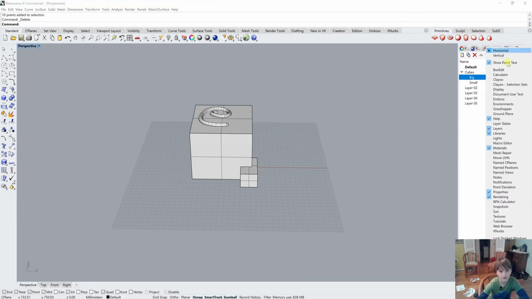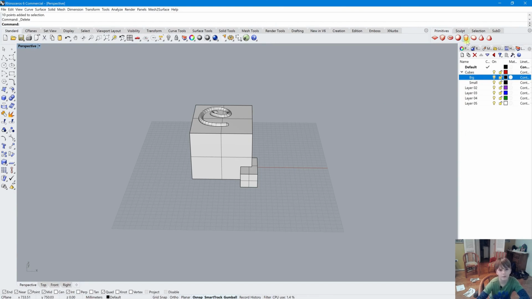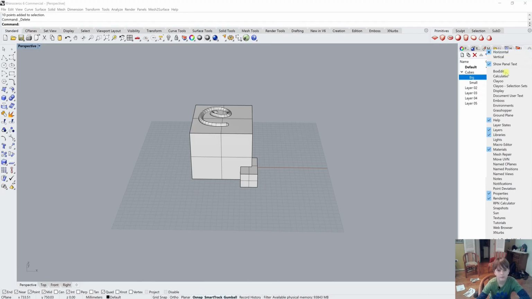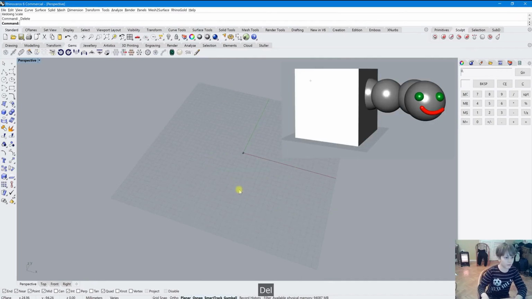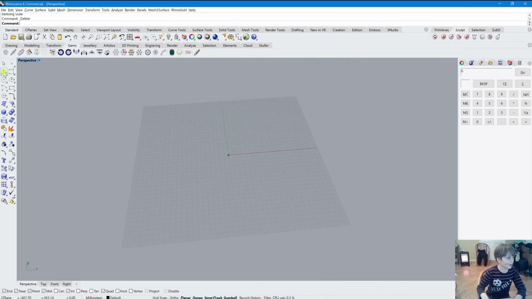There are also additional settings. Here we can enable different tabs for this right here. It adds more tabs. So instead of just those tabs, we can enable and get new ones. For example, we can enable a calculator here. Here's a calculator. Let's delete our construction, and now we can measure the length of all the sides.